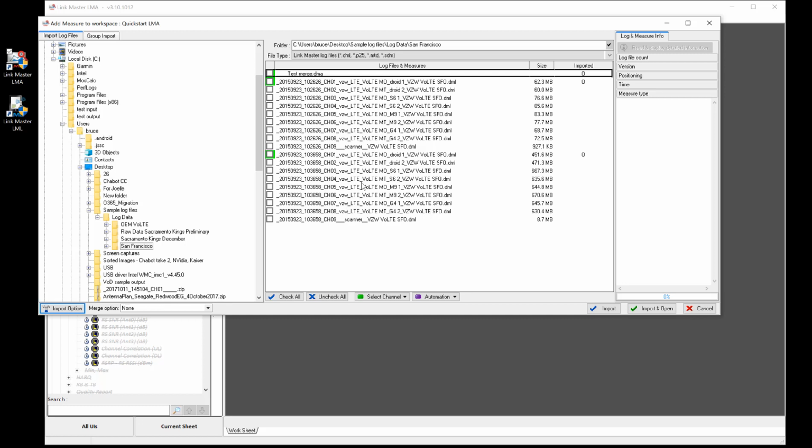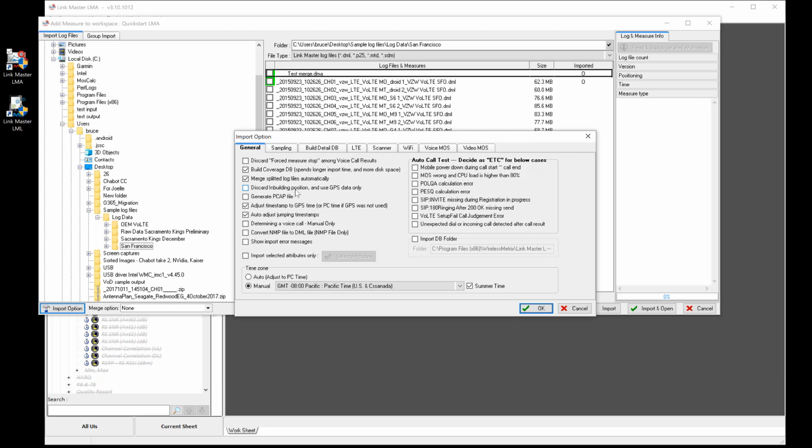But there's some automation that can happen too, and we'll talk about automation. But first, let me hit some of the import options. These are ways that you can structure the parameters as the log files are getting imported. For example, if you want to adjust the timestamp, sometimes with Qualcomm log files you get some jumping in the timestamp from the raw Qualcomm messages, and this will let you do that.